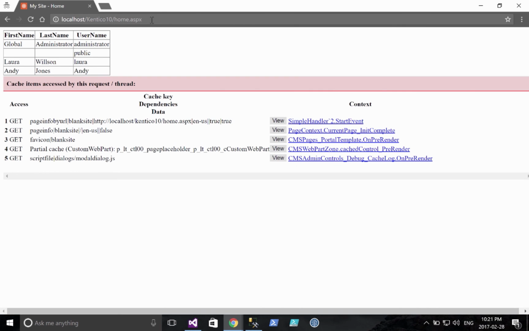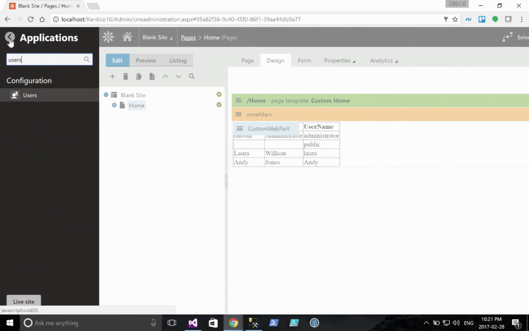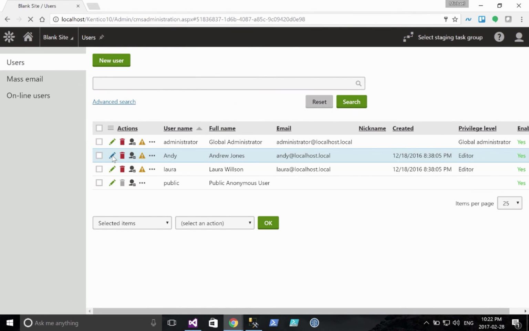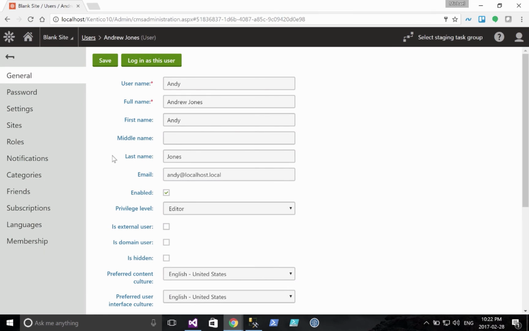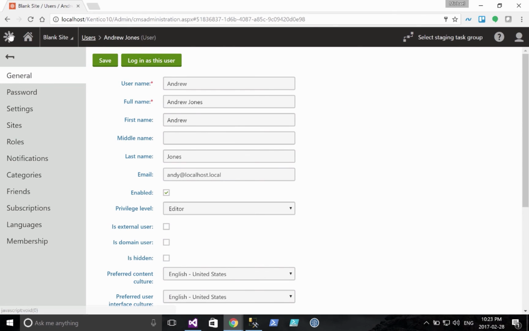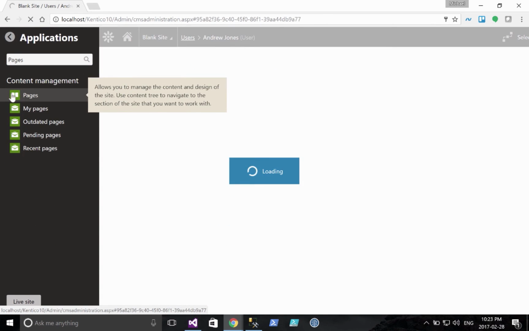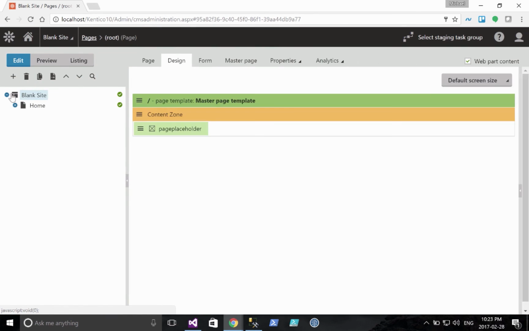Now, the unfortunate thing here is that, again, if we go into our users module and we update a particular user and change their information, let's pick on Andy again. So we'll go and change his username and his first name back to Andrew. When we save this information, we're not going to see it being updated or reflected on our live site. So if we refresh the page, we'll see we still have Andy. So what we can do to get around this is similar to our custom code.